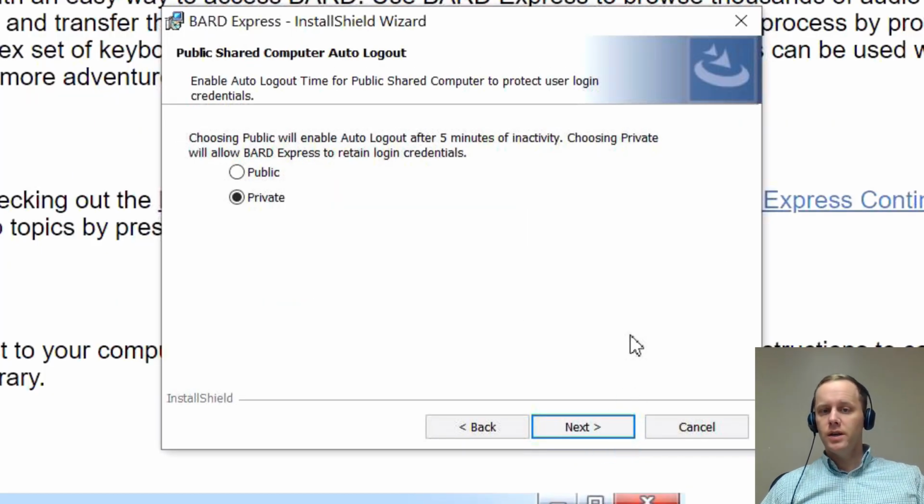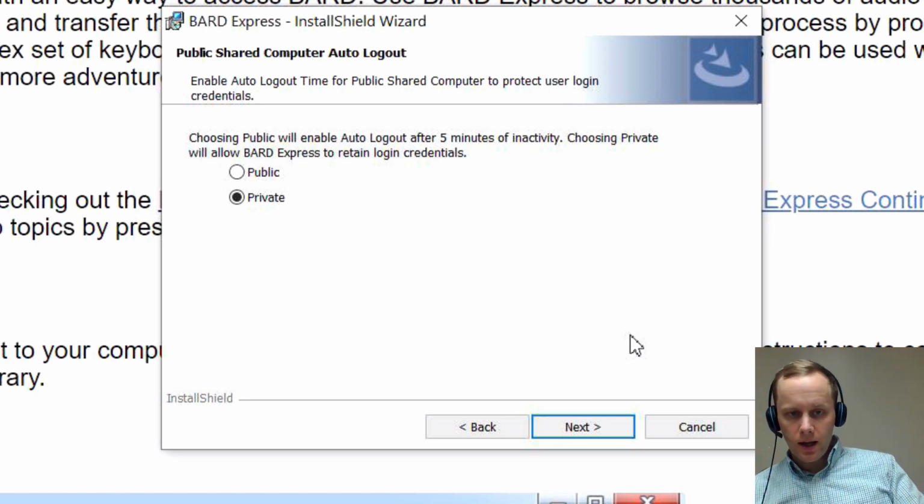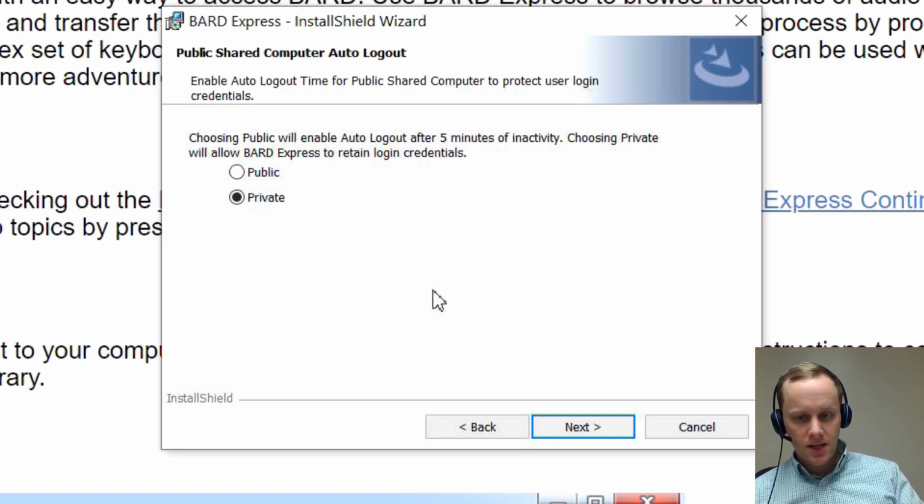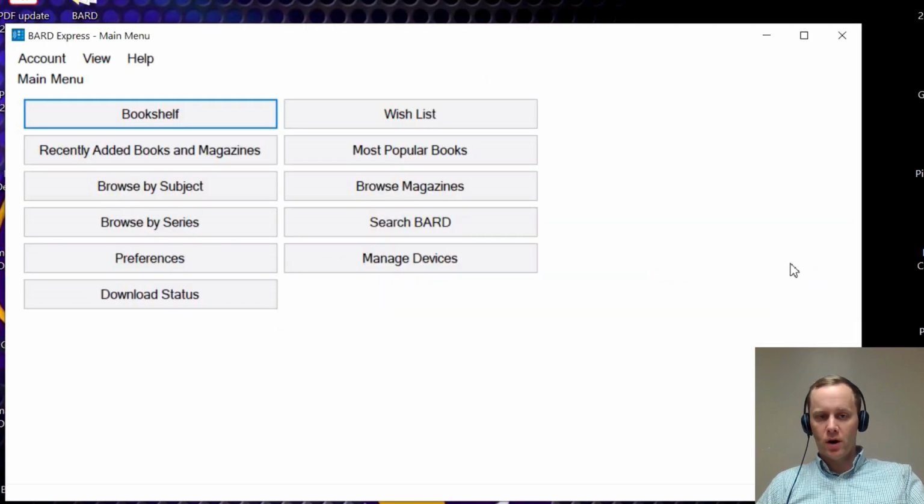One thing when you do get to installing it, one of the options is going to be a public shared computer auto logout. Choosing public will enable a logout after 5 minutes of inactivity. For a large majority of people, you're going to want to do a private account, because public would be for if it's at a library or at a nursing home, where after 5 minutes it's going to kick you out every single time. If you do the private, it'll allow you to leave your login in there, and logging in is much, much easier. So once it's downloaded, you're going to go ahead and open BARD Express.